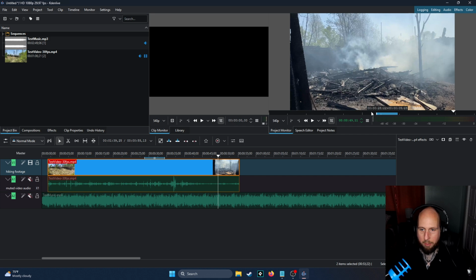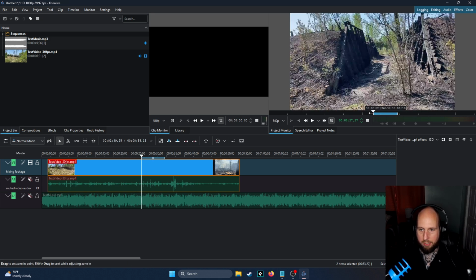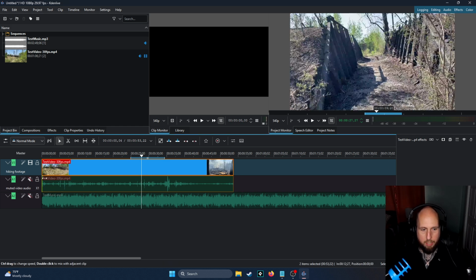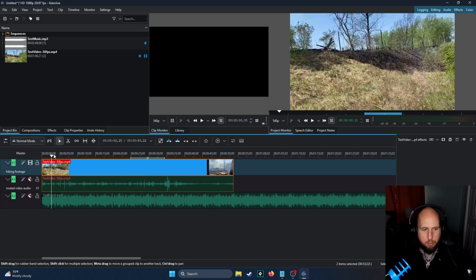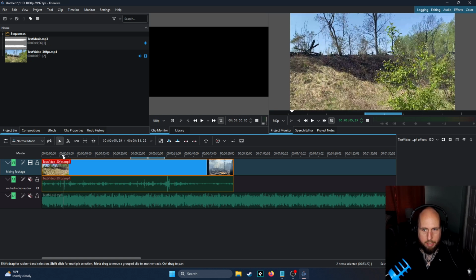Can I also adjust it here? Oh, I can also adjust it up here. Can I also move it? No, I can just adjust the sides of it. So I'm going to move this to the beginning of my project. So, all right, now I have myself walking on this thing.